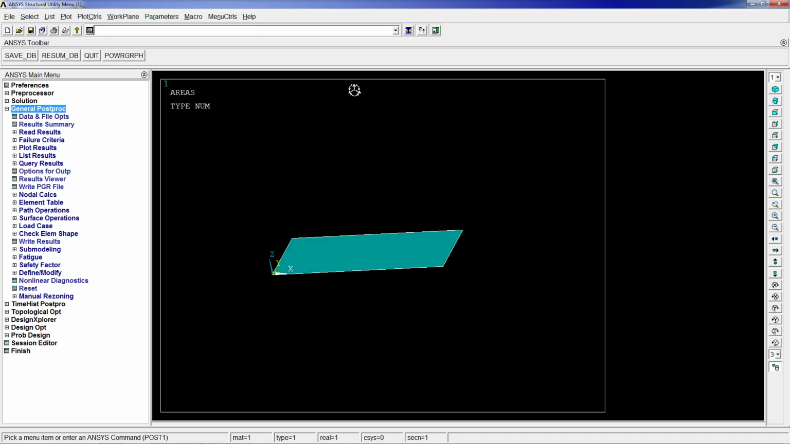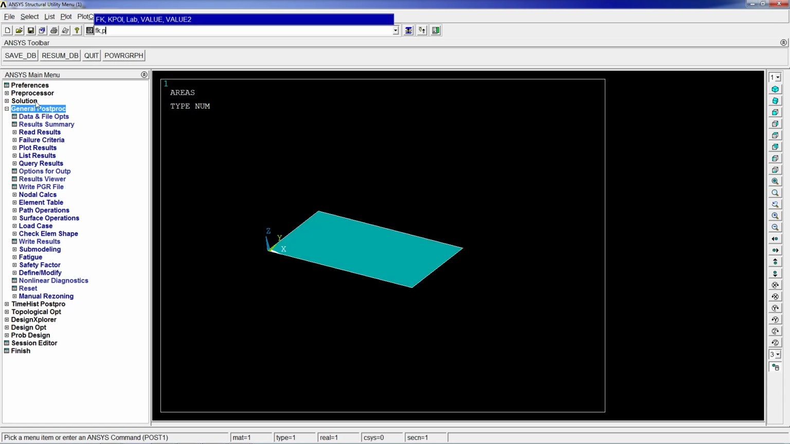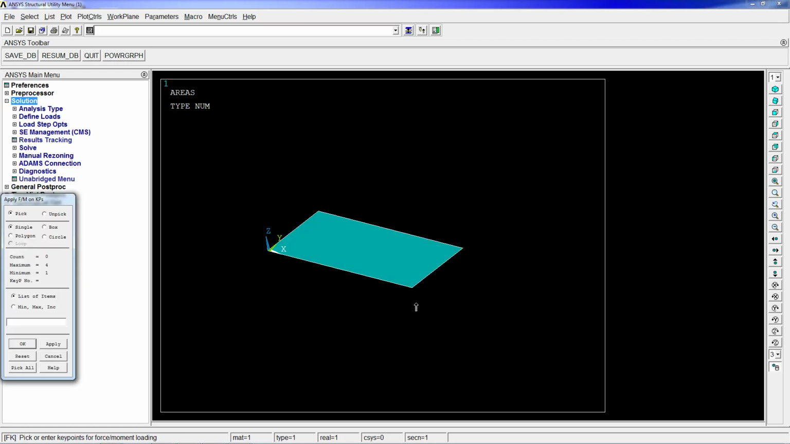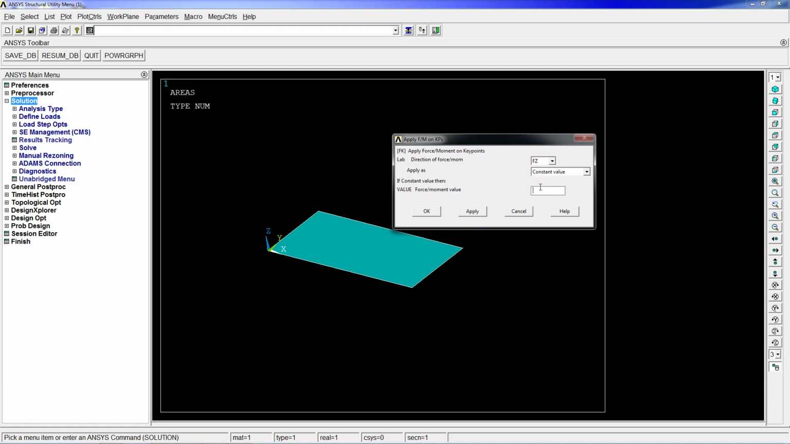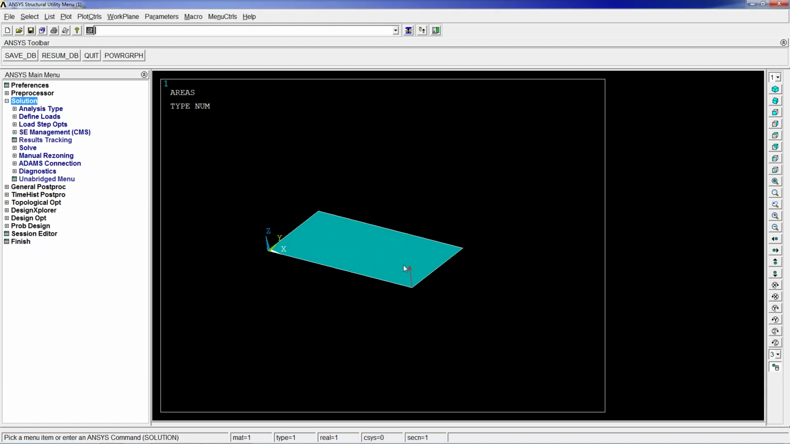For that, we're going to go to the A-plot, and we're going to introduce a force in one of these key points. So we're going to go to solution, FK, P. We're going to go here, and we're going to say that we're going to introduce an FZ force of 1 Newton. So we have this force of 1 Newton that's on the corner of our model.